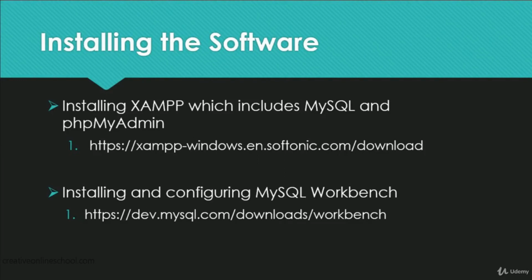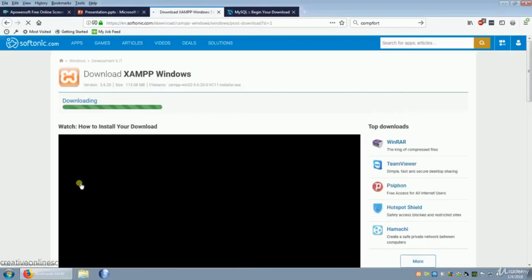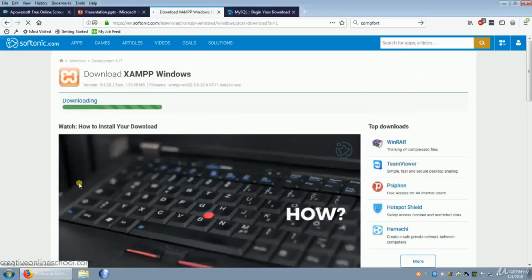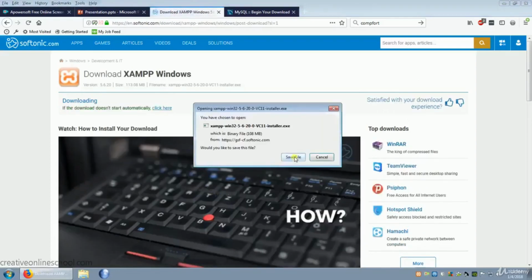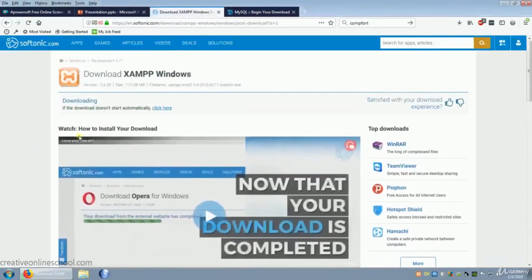If you go to the link provided, you will come to this page. And we could sign in with Facebook or Google, but I choose to just use the alternative download, which will take you to this page. You'll quickly have a pop-up which will ask you to save a file. Click Save. We could watch their installation video, but I'll explain everything you need.